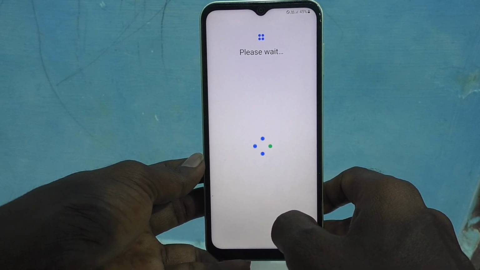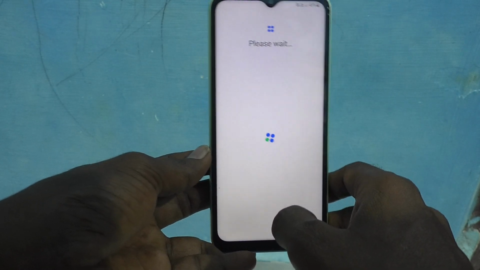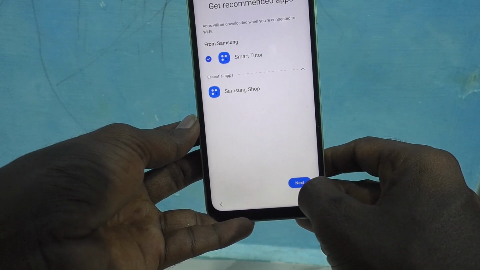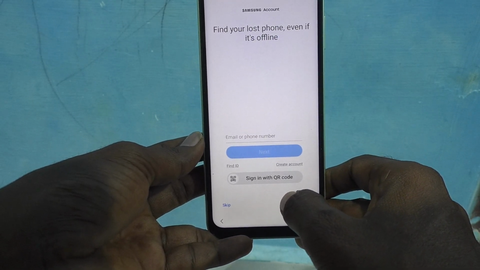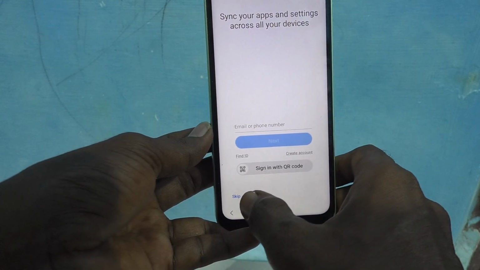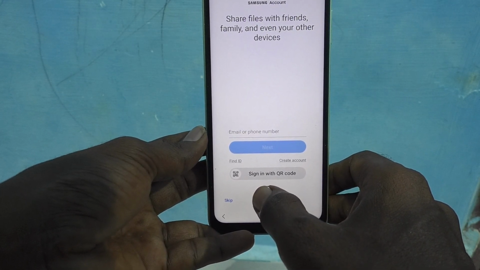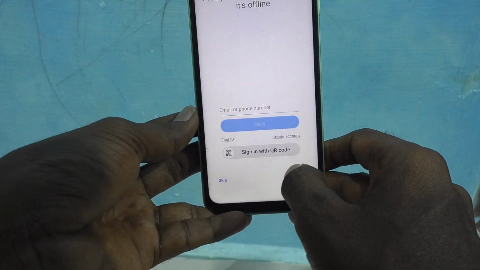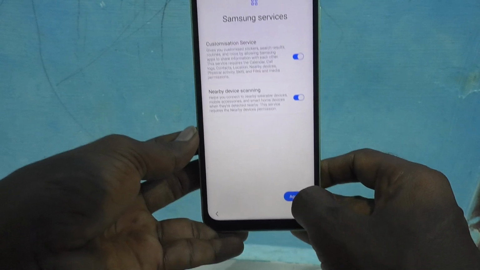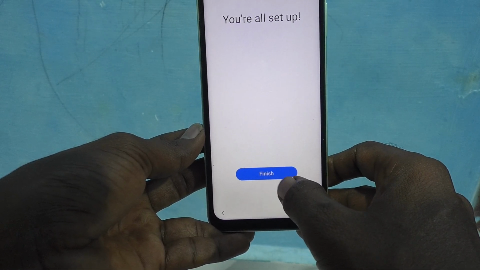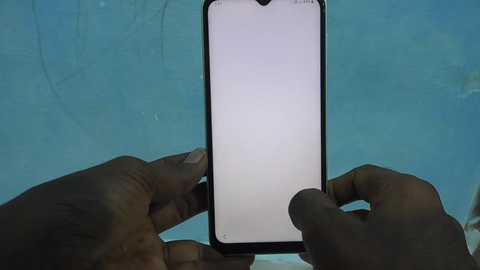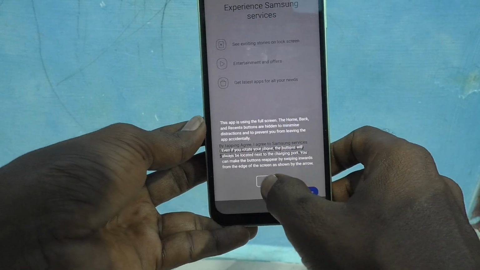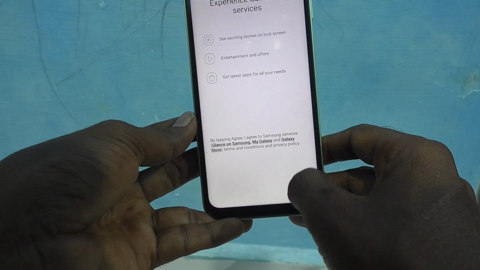Please wait. Get recommended app, click on next. Now you can sign in into your Samsung account. It will help you to recover your phone in case you lost it. Otherwise, click skip. As of now, I click on skip. Click on finish. Yes, all setup is done, and your phone is ready to use now. Click on OK. Click on agree.